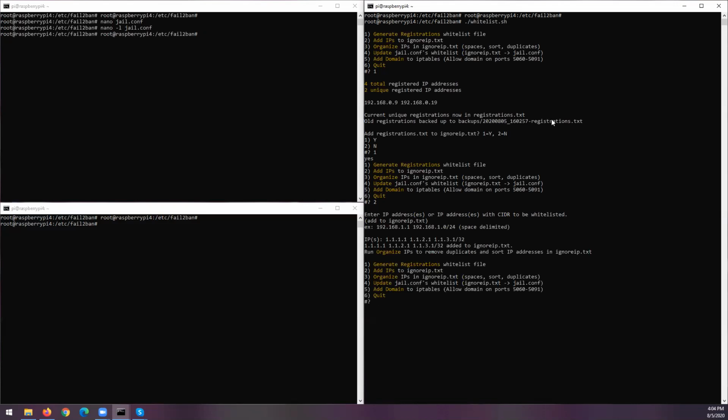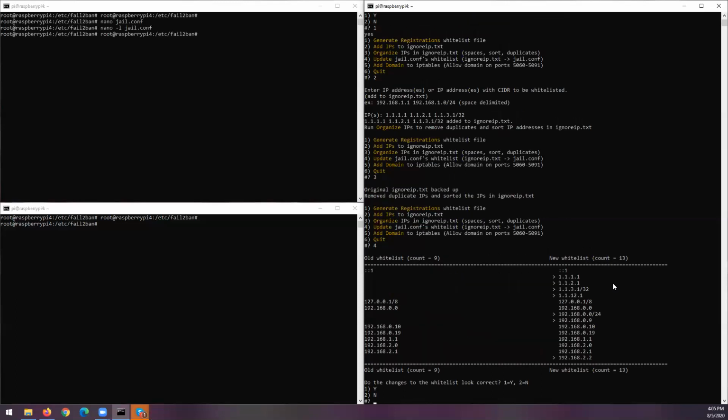What's happened here is it's added these IP addresses to the ignore IP text file, and it reminds you to organize IP addresses, removing spaces, removing duplicates, and putting them in order with the organize, which is number 3. So let's just go look at number 3 here. 3, and it sorted them. It did all that work. It's just like, ta-da, it's done. Now let's hit number 4 and understand what we have.